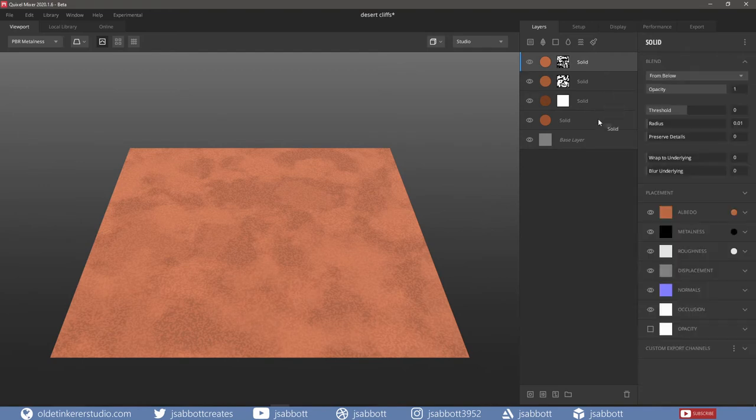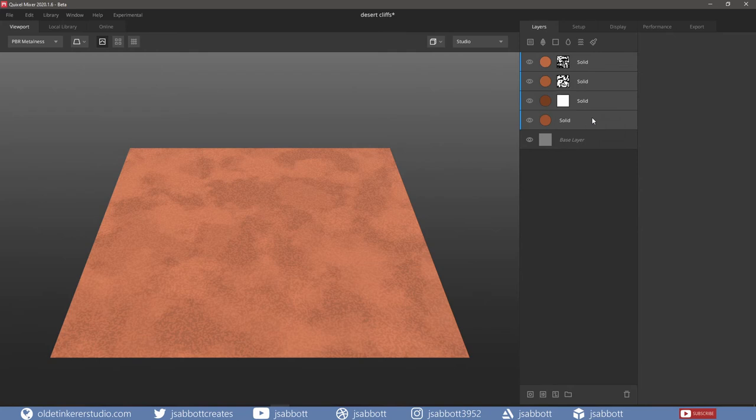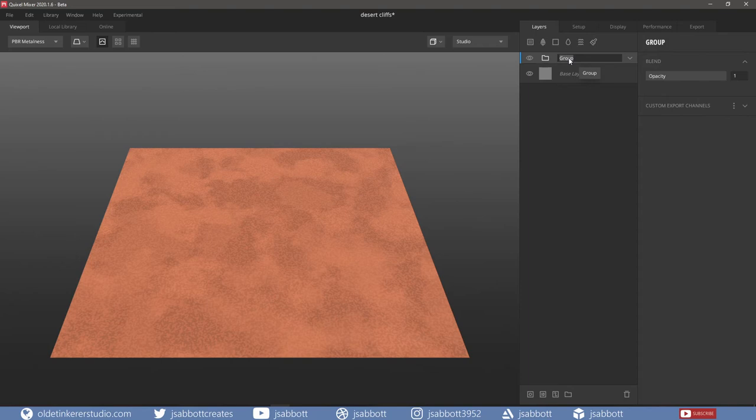I then select all of the layers and use Ctrl G to add them to a group. Then I rename the group Ground. Now that the desert floor is complete, I can move on to the cliffs.